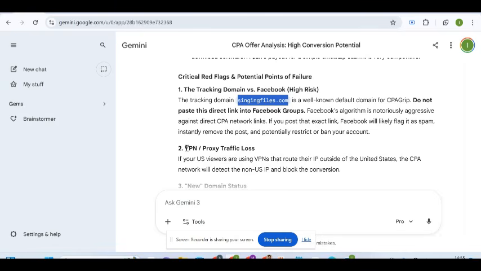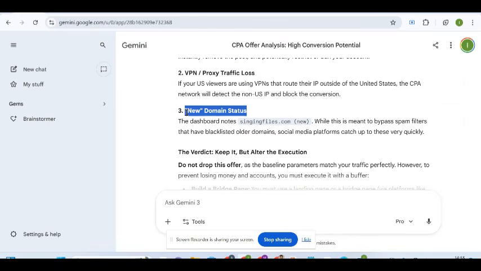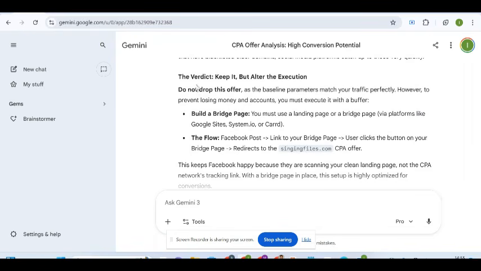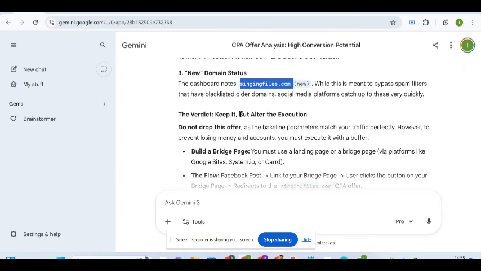And then if you come to the second one, you need to also make sure that you avoid anything that has to do with this option 2. Okay. Then option 3, a new domain status, which is also synonymous to this particular domain. Then all right. So these are basic things that you need to avoid when you are promoting your CPA offer on any traffic platforms like Facebook groups, WhatsApp, and so on.